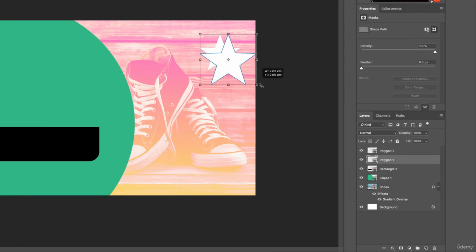Holding shift makes that come from the top left, okay? But if I hold shift and option on a Mac or alt on a PC, so look down your keyboard, hold shift, and if you're on a Mac, hold shift and option. If you're on a PC, hold shift and alt. And what it does is, can you see the difference? It resizes from the center.